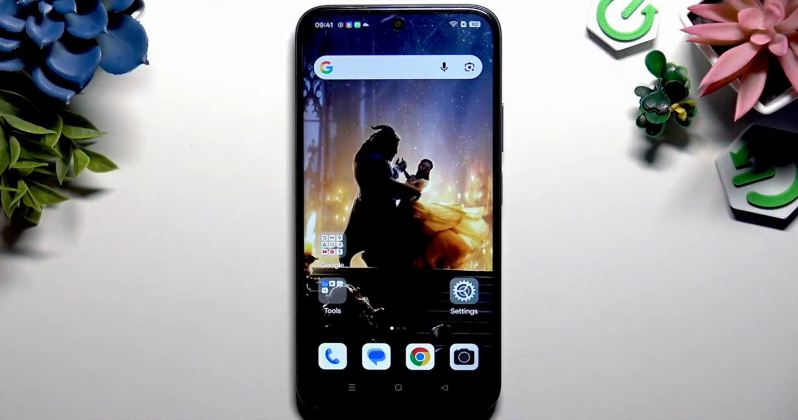In front of me is OPPO A6X, and today I would like to show you how you can turn on or off high performance mode.